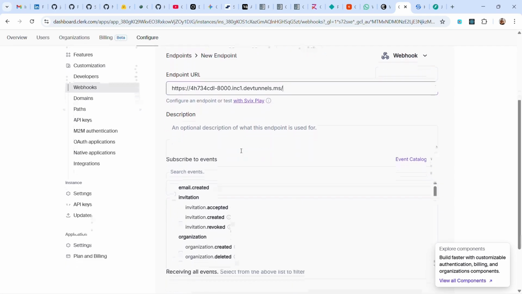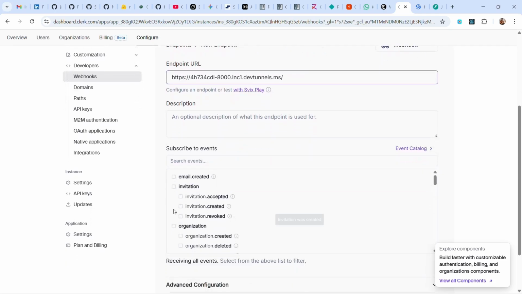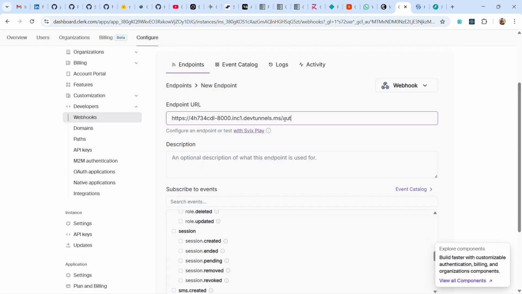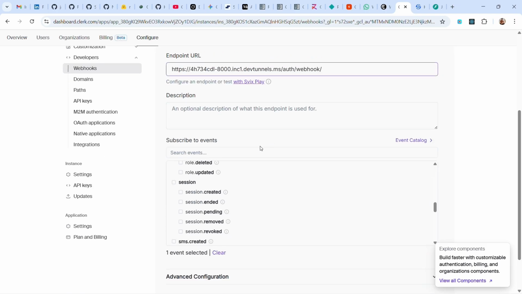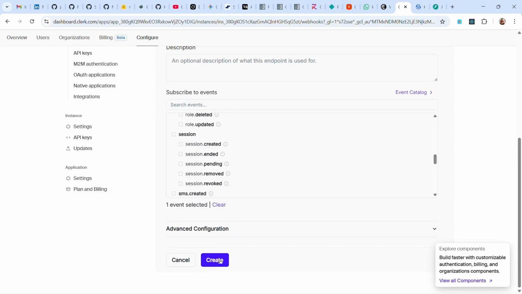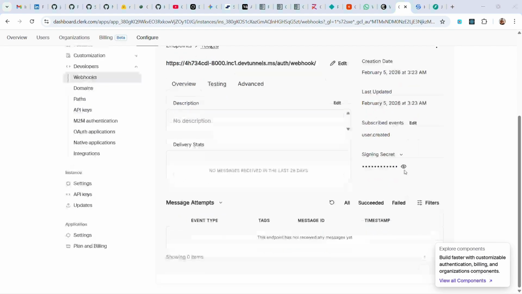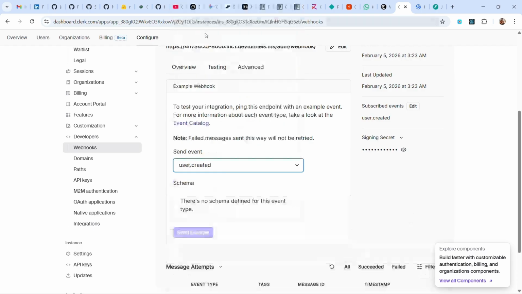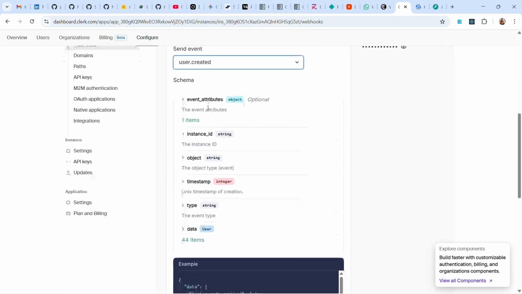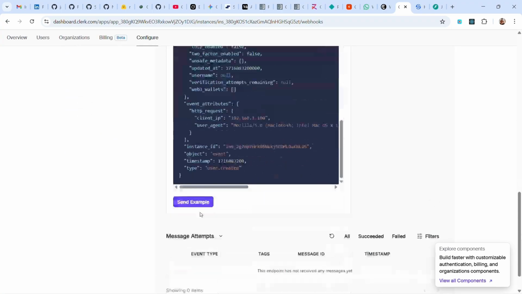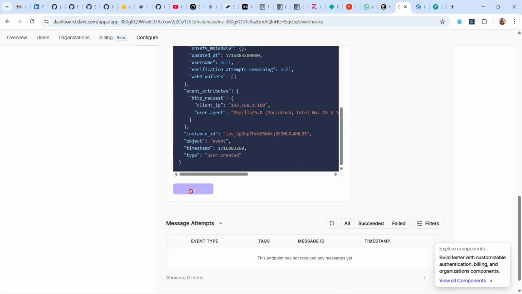First we also need to check what events we are going to subscribe to. There is only one, user dot created. Then I'm going to click on create. After this, you see there is one endpoint given. Also the signing secret is now generated, and I'm going to do the testing from over here itself. As you can see, this is the type of payload that they are giving, and I'm going to click on send example. So this is going to send an example request to your endpoint.